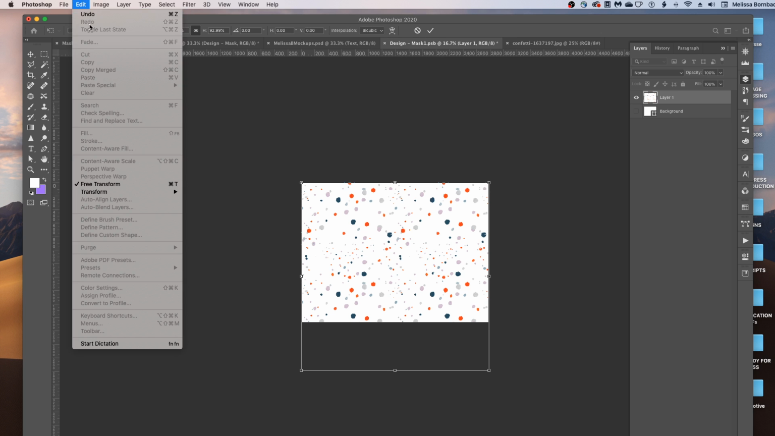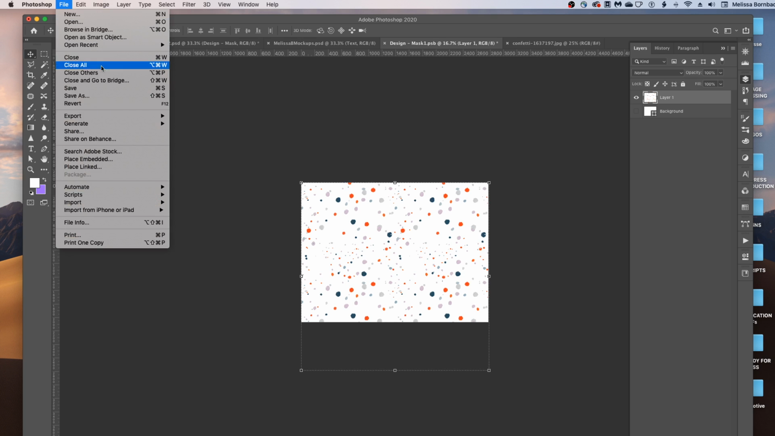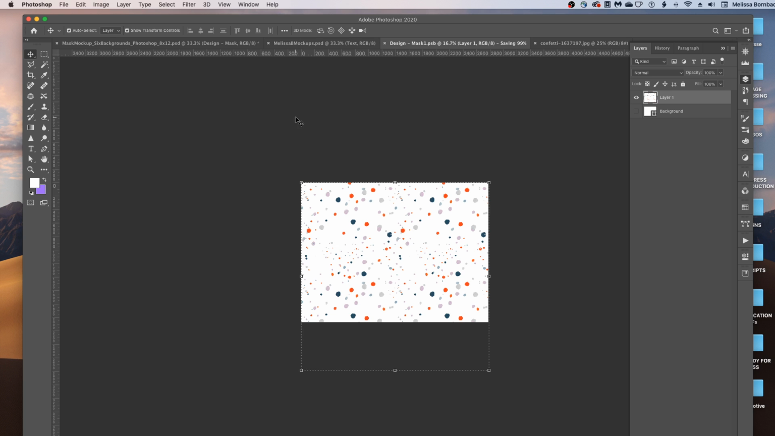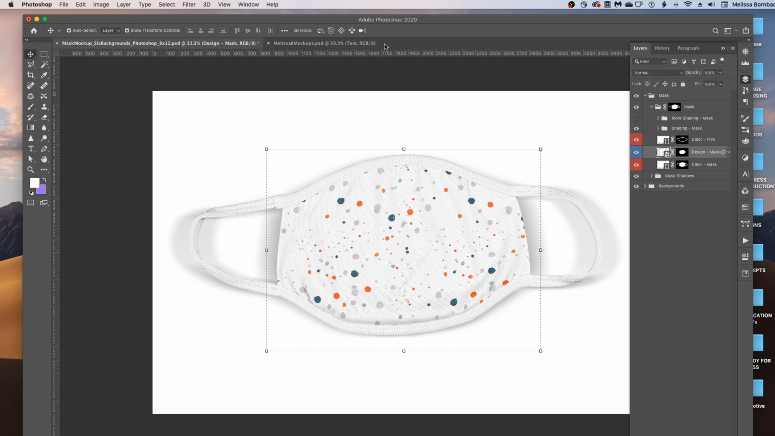So if you find it getting distorted as you're trying to resize it, just go to Edit, Undo, and then do the opposite of whatever you were just doing, whether that's holding down the Shift key or not holding it down. And when you've got it sized, just go to File, Save, to save the smart object. And then once that's done, you can just click the X to close the smart object, and you can close your original graphics, and it'll put the design on the mask just like that.